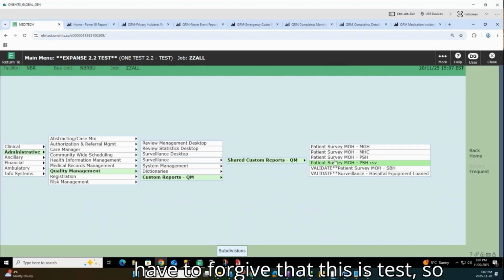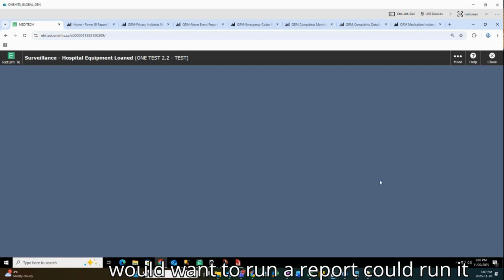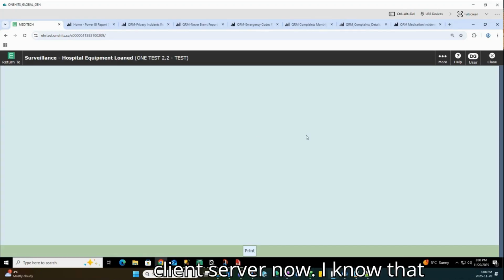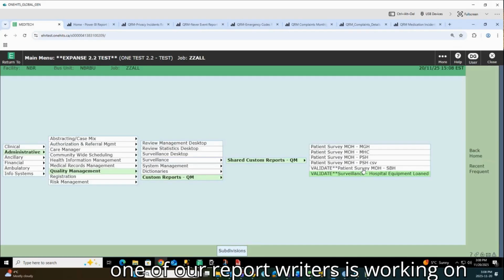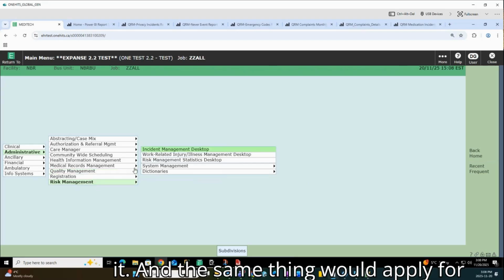You'll have to forgive that this is test, so there's a bit of testing going on in here. So the idea is that someone who would want to run a report could run it like how you would be doing it in client server now. I know that one of our report writers is working on that one, so I'm not going to try and run it. And the same thing would apply for risk management.